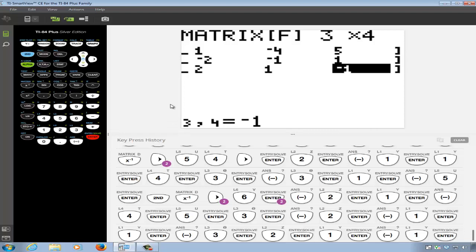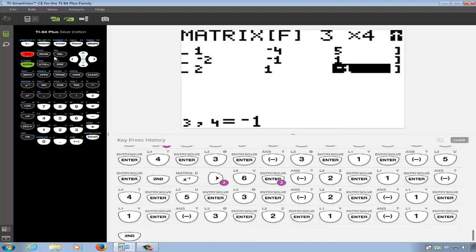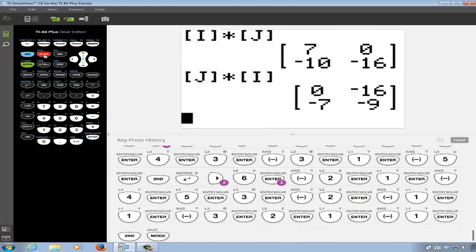All right. Now let's perform the operations. We are done with this, so let's go ahead and quit this. Second function, mode, and quit.